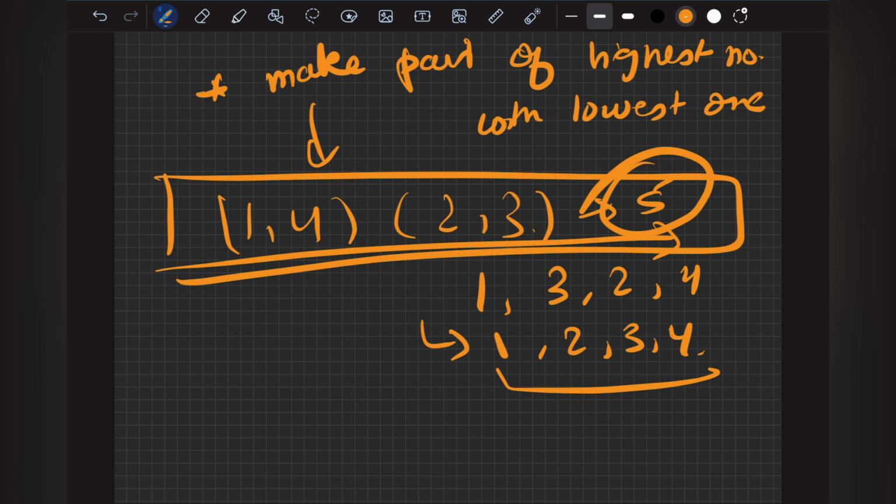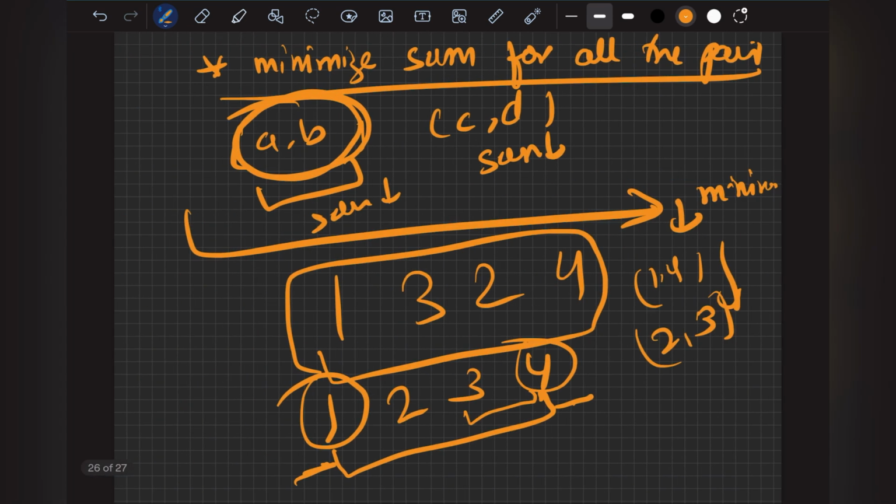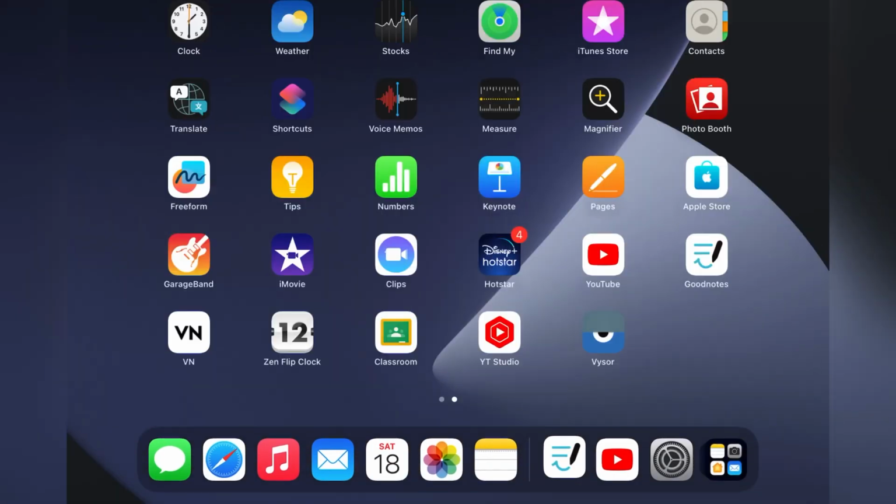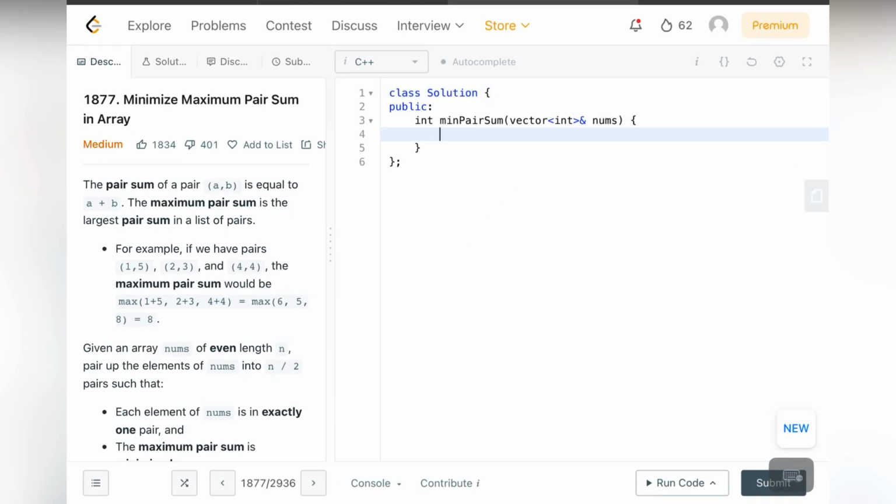One major thing we need to keep in mind is to minimize the sum for each pair in that pair combination. If we minimize the sum for each pair, then the final maximum pair sum for that combination will be minimized. So let us try to code this solution in Leetcode. Let's move back to our Leetcode and try to code this solution.